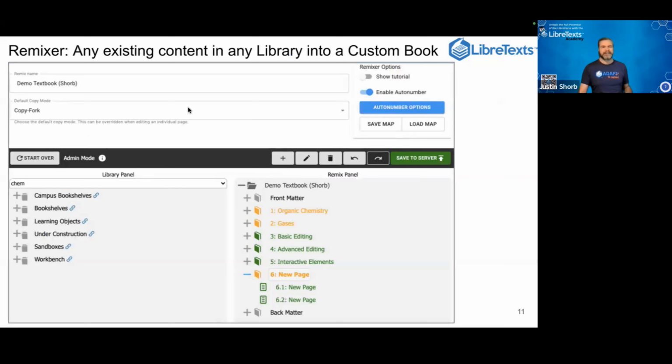And I'm just pointing out a couple of things. Up here, you have the copy and fork options, and I'll show you what that looks like in a second. And basically copying will just take a book and you can't edit anything. It just moves over. If it's forked, then you get your own copy of it and then you can edit it.